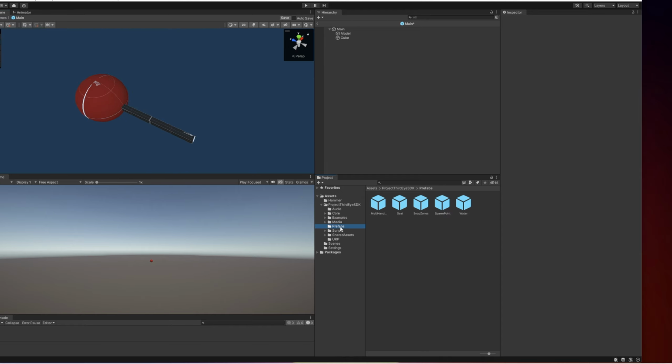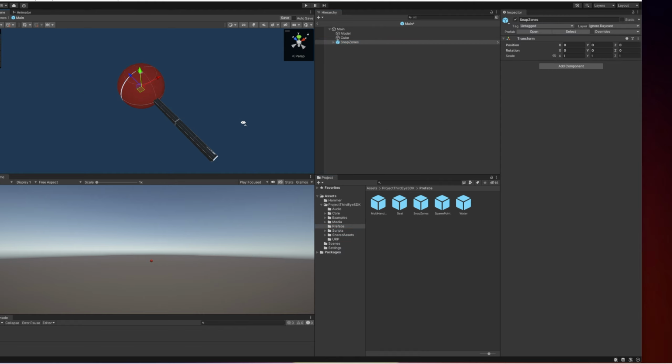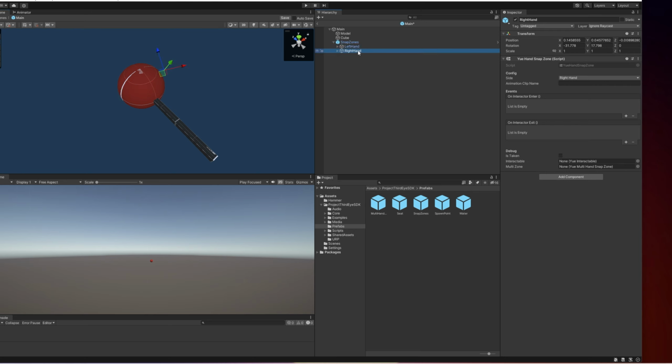And now to add a hand snap zone, all we have to do is to go into prefabs of the Project ThirdEye SDK folder and drag in a snap zones thing. And this snap zone basically has only two transforms to it. And both of these transforms have the U-hand snap zone component. Left hand has hand side left hand and the right hand obviously right hand.